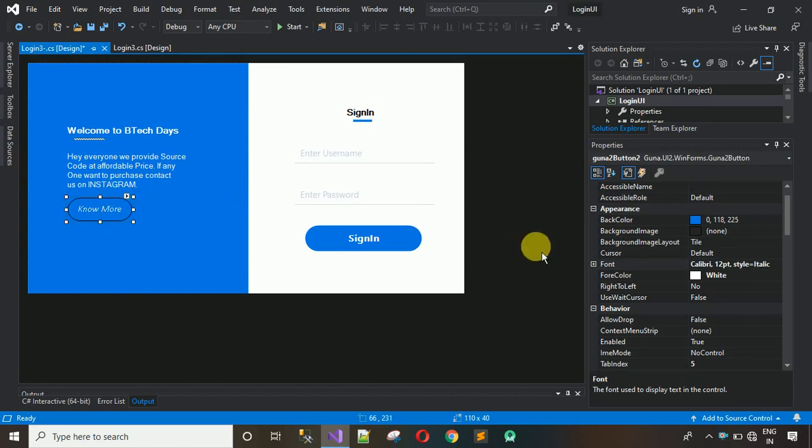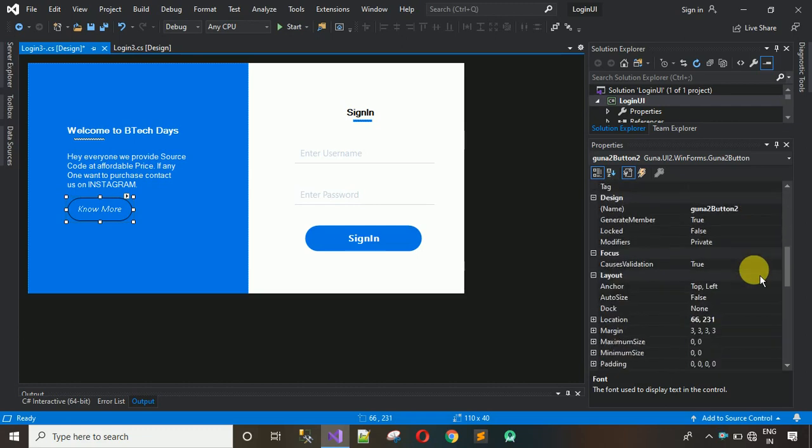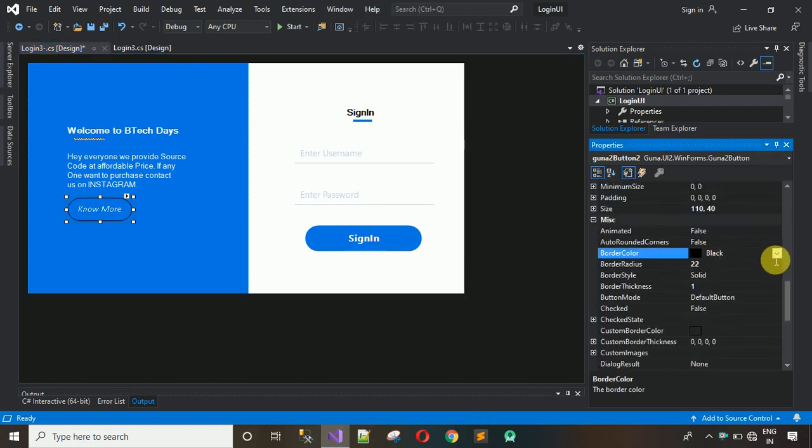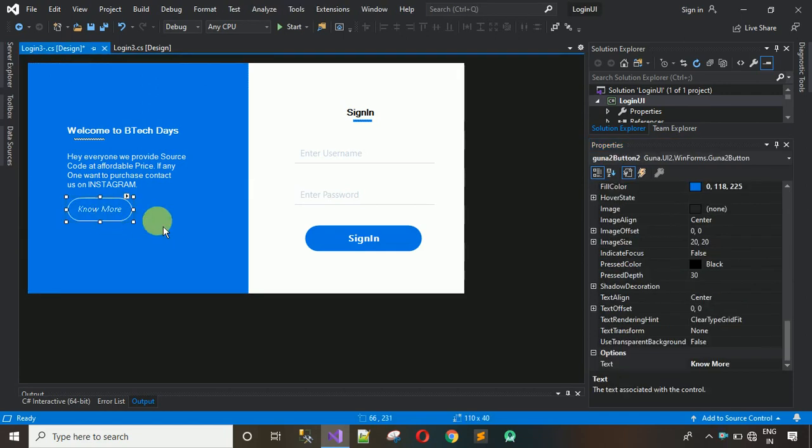After this, I want the border color to also be white. So how to do that? For that, you just have to search for border color and change this one to white. You can select any font, whatever you feel like. I have selected Calibri, and this one is looking okay. Now everything is ready.